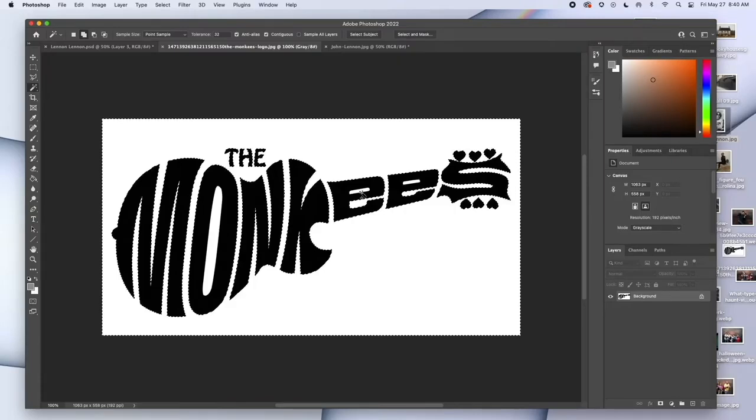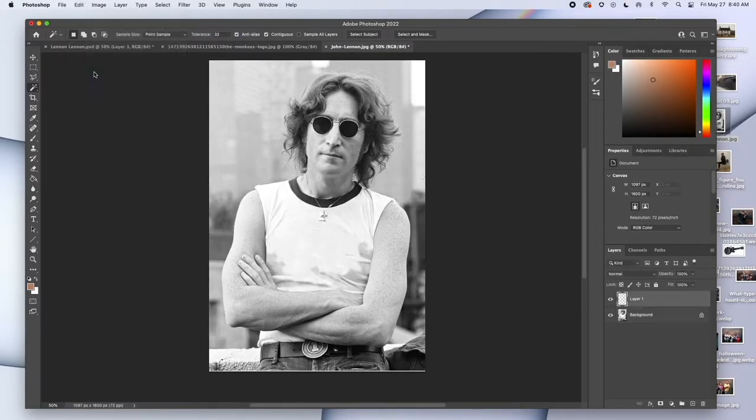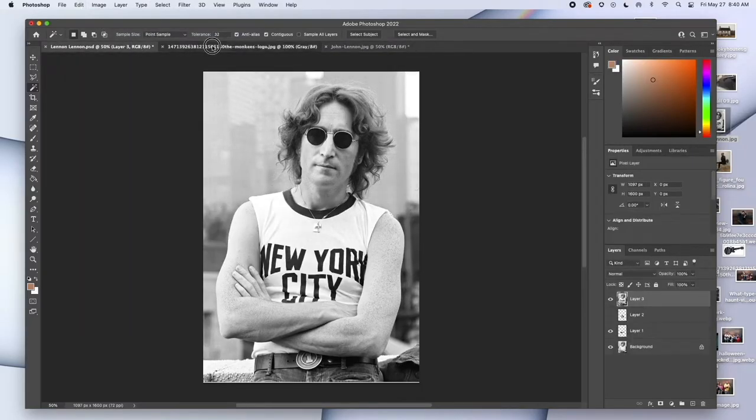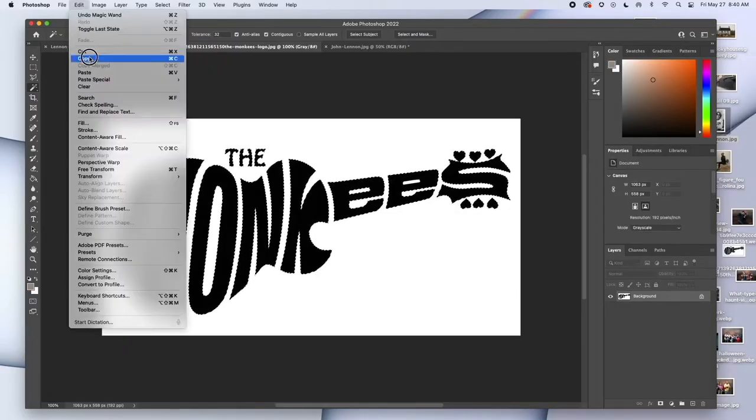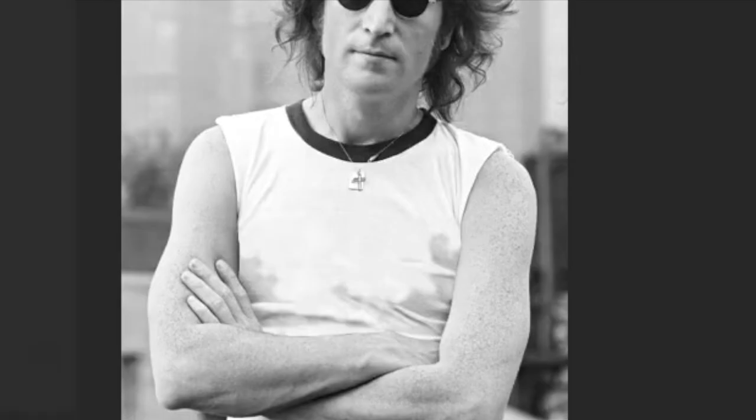So I have selected all the letters with the magic wand. Actually, I selected the white background with the magic wand, and then inverted the selection, Select Inverse in the Select menu, and now we're going to paste the logo onto the shirt. I missed the E the first time. It's okay to make mistakes.